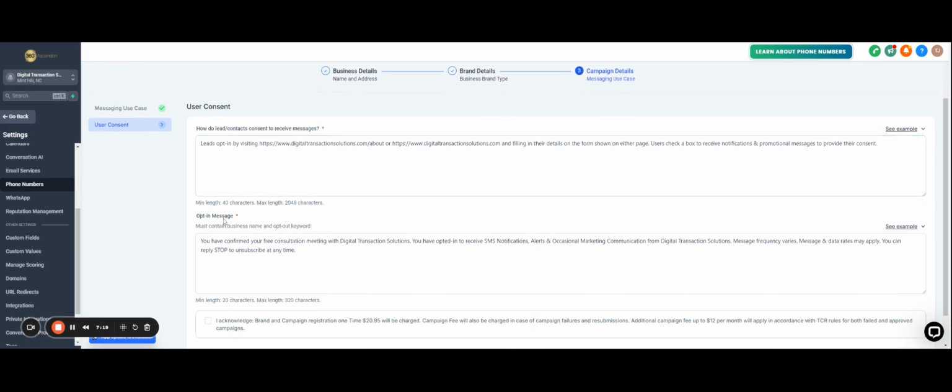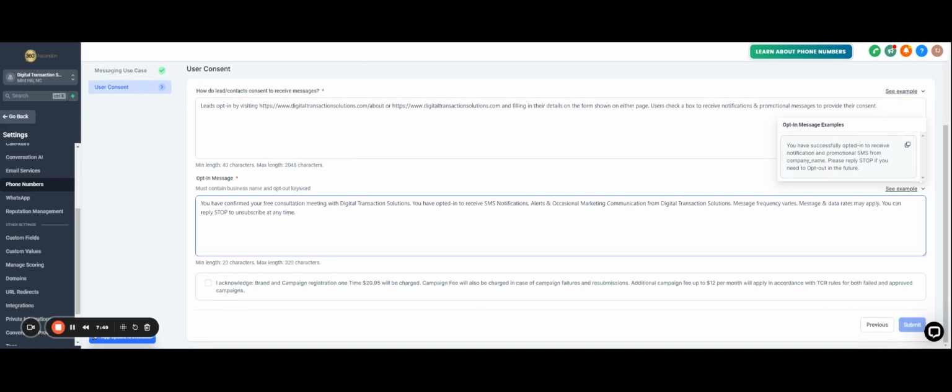So the next section is the opt-in message. The opt-in message has to have your business name and your opt-out keyword. All this just explains what my message says. You can also grab this from the example as well. That should work. Just make sure you're explaining the confirmation message as well. All right. And then here, after this, you'll make sure that you hit submit. Make sure that you hit the acknowledge button as well. Hit submit, and then you should be good to go from that point on.